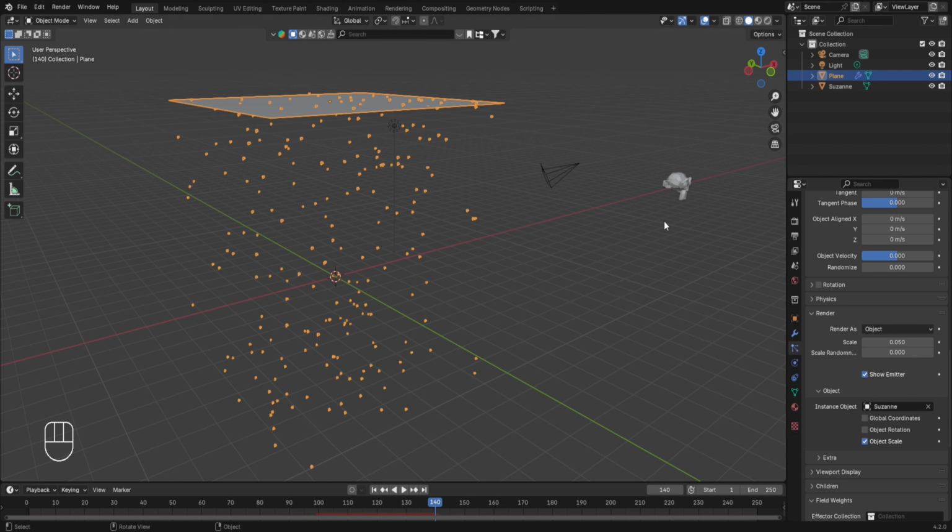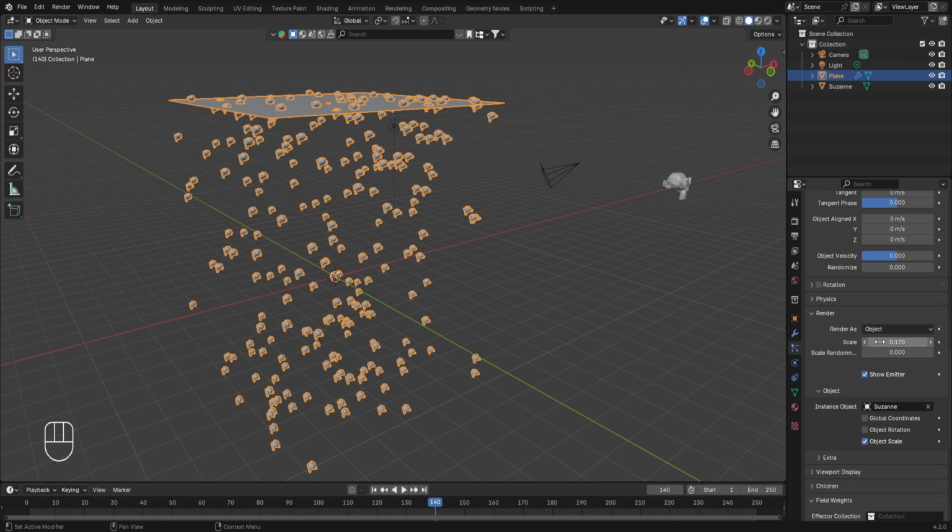To change their size, go to the render tab in the particle settings, and in the scale, let's increase this value to something like 0.2. Let's also increase the randomness, so we'll keep the value of scale randomness to something like 0.15.